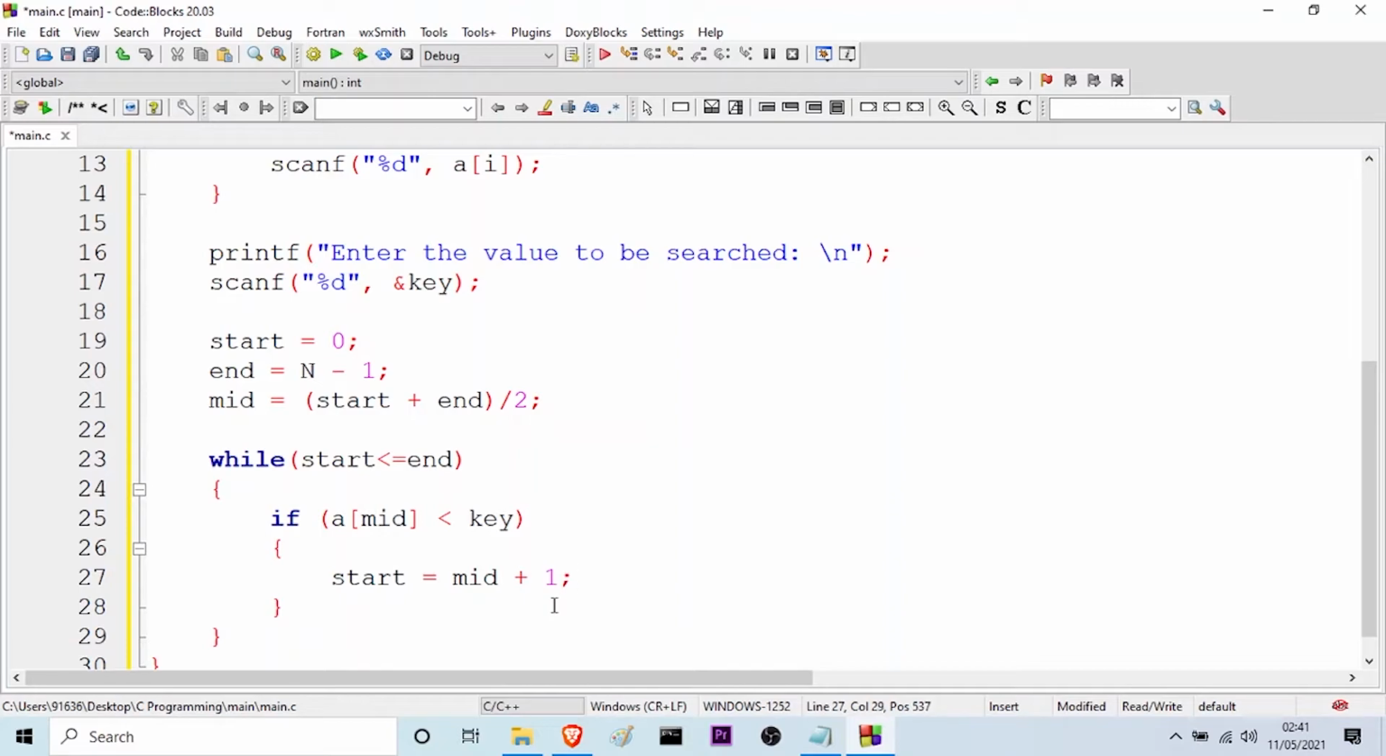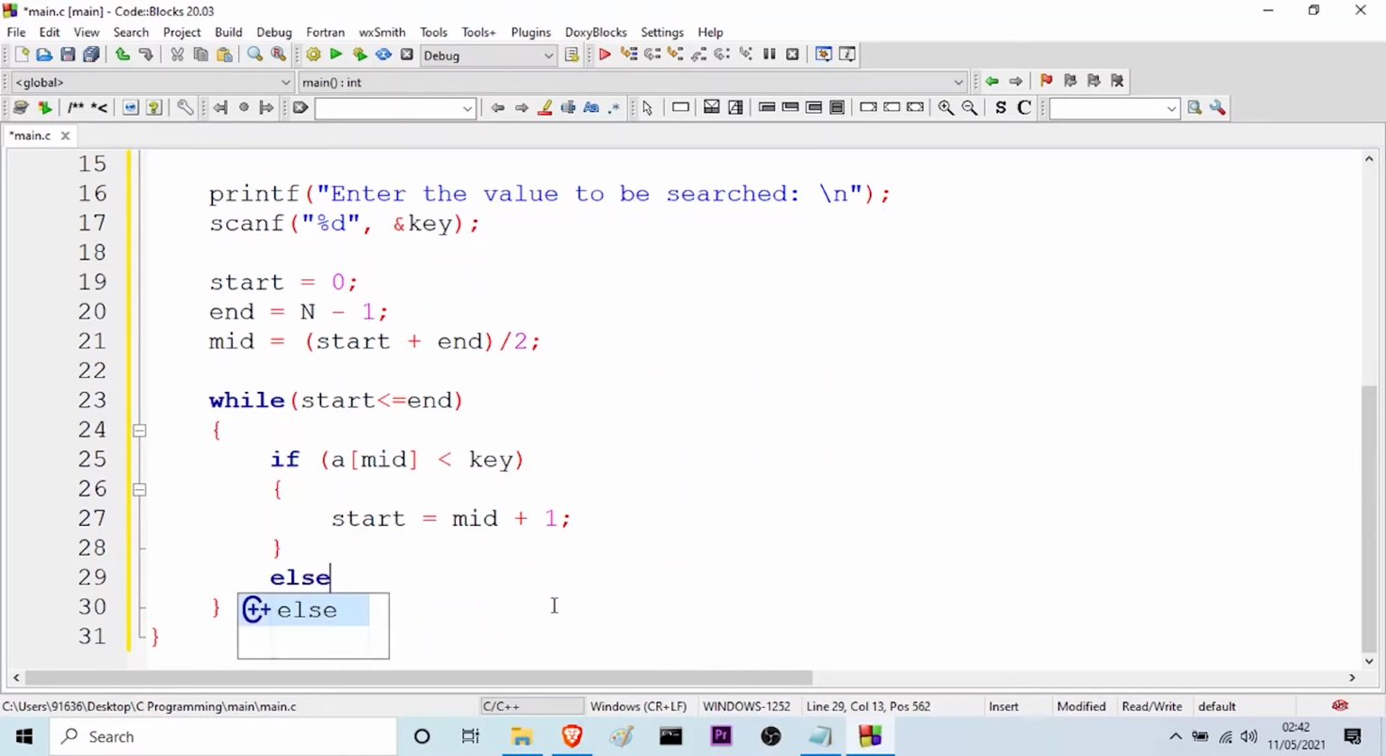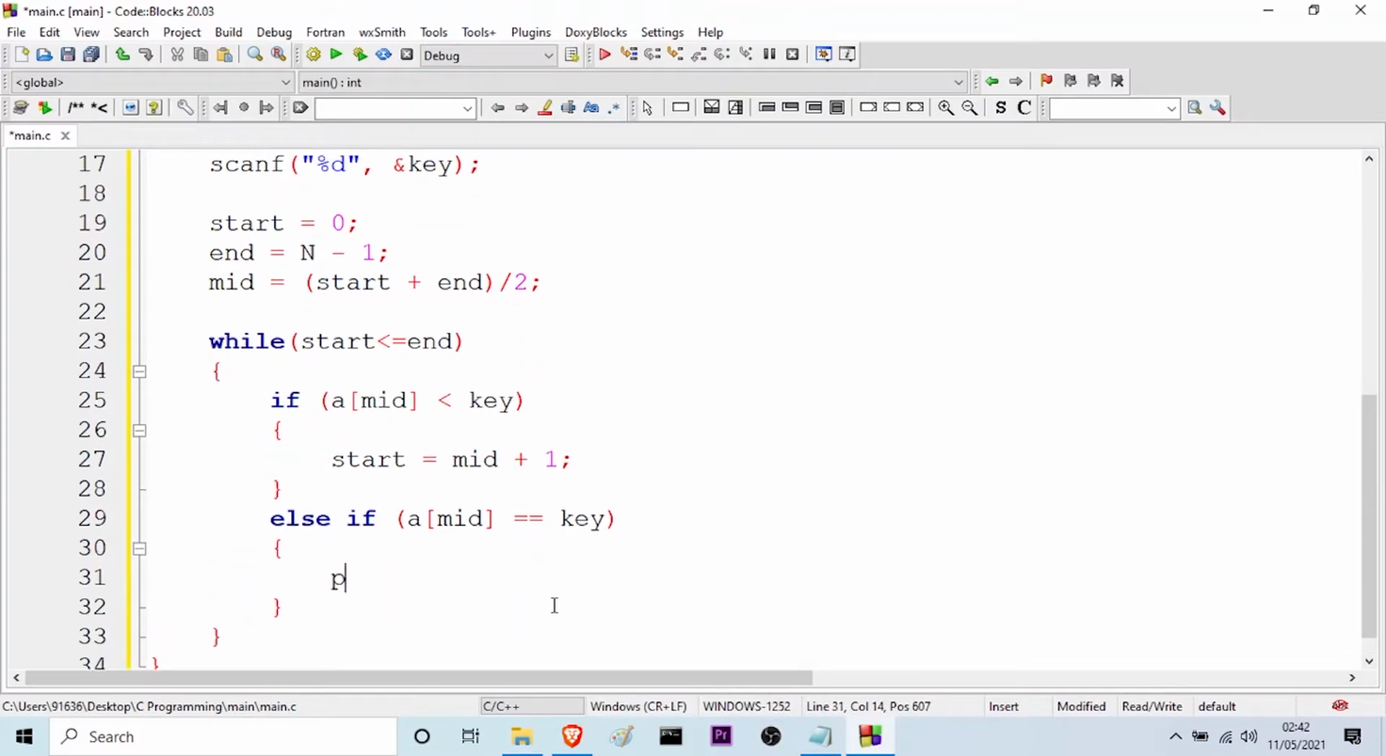So this is the condition, and I have to take another condition, which is else if I find the key, then I have to write a of mid equal to the key value, then here I will print %d found at location %d.